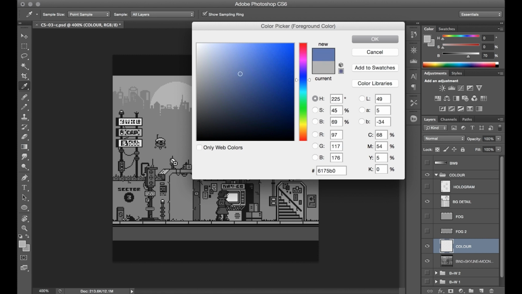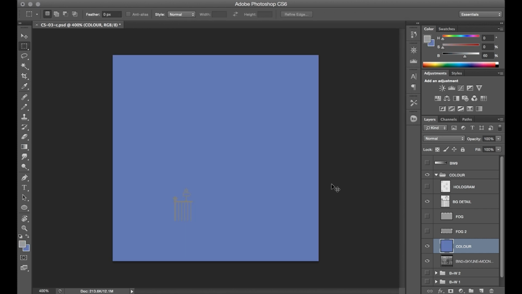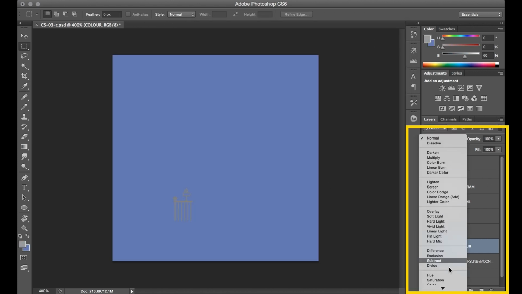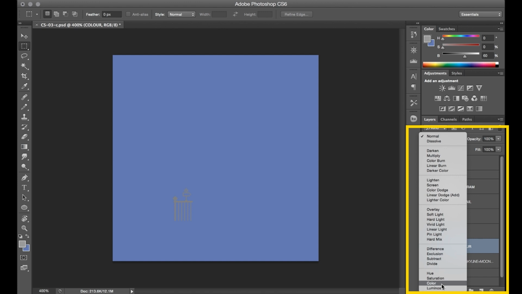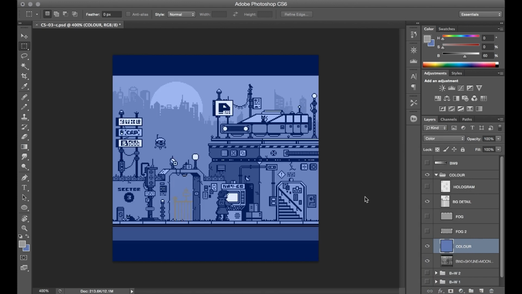In this case, I'm choosing a darker mid-saturation blue because I want to go for a bit of a nighttime feel. Then when I toggle the layer blending mode and select the color option, it basically just applies that color over my grayscale drawing and maintains the level of contrast that the grayscale had, but now everything's got kind of a blue wash to it.